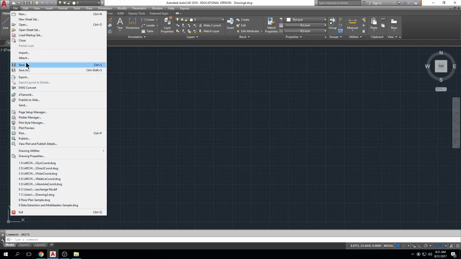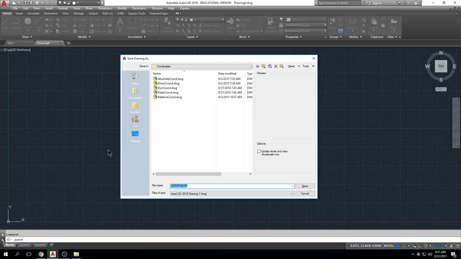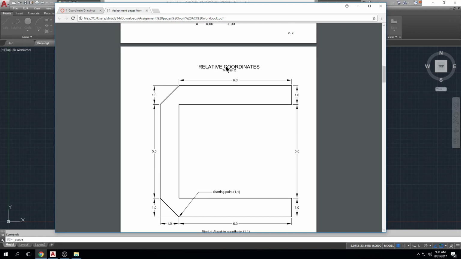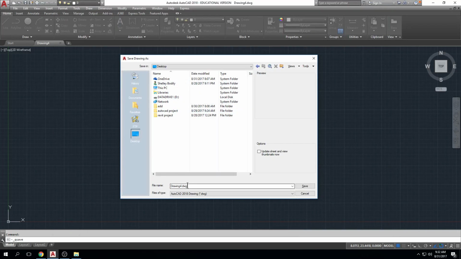The next thing I would do is save this file. So file, save. I'm going to go to my desktop, and you're going to want to give it the same name as the actual exercise. So this one is Relative Coordinates Tutorial 2. Okay, create that file, give it that name, and then create the drawing.